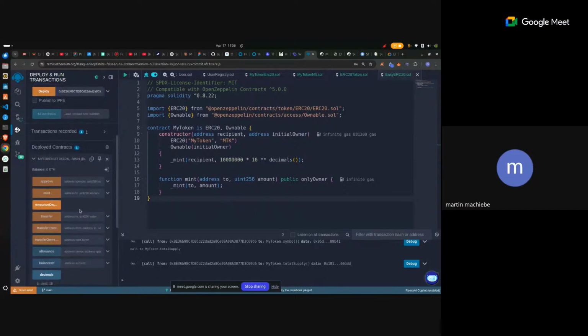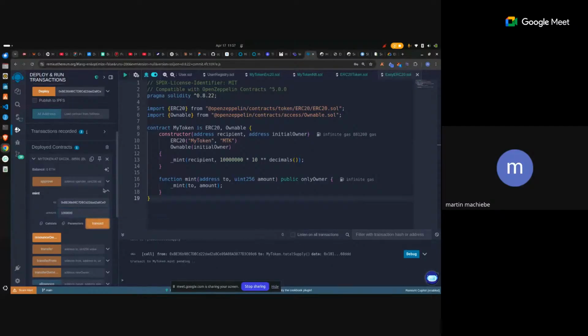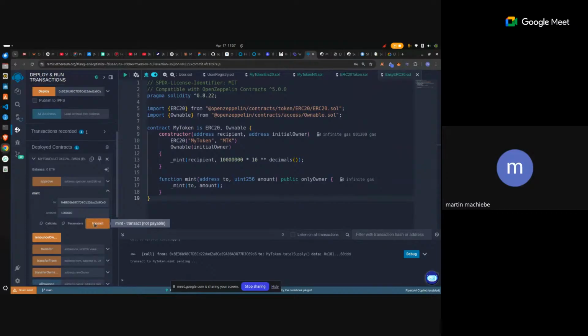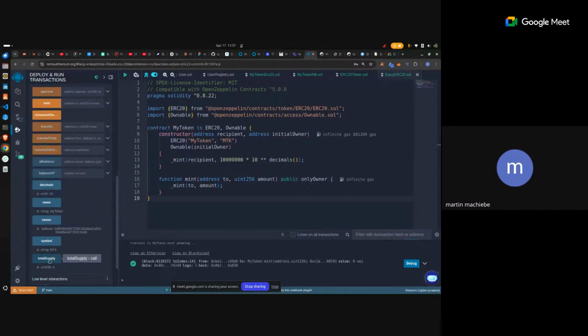So let's mint some tokens. The address now should be my own. So I want to mint 1,000, or is it 1 million? I don't know. So I want to mint some tokens. It's showing pending. Transaction is being processed. Yeah, we've minted it. So when you click on total supply, we are going to see it has changed from 0 to what? 1 million.